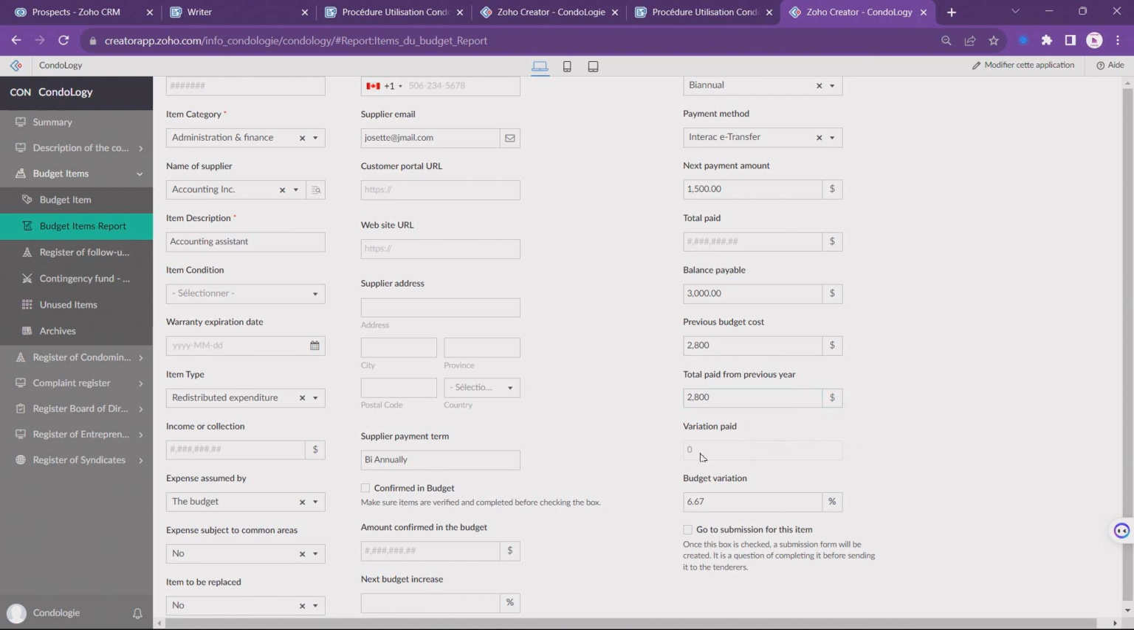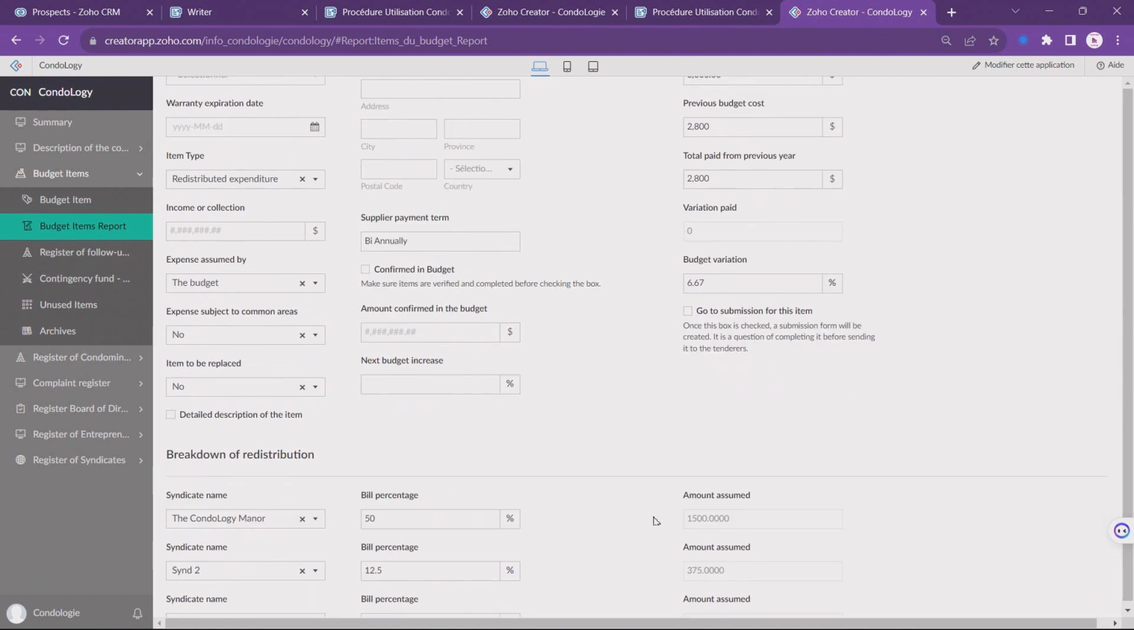That's information you have in your administration. Now is the intention of the board of directors to change accountants? Do we want to shop the market? If the answer was yes, we check this box here and there would be a submission which will be created and which will have to be prepared. It will have to be completed. CondoLogy will tell us that we need a submission to produce for this item.